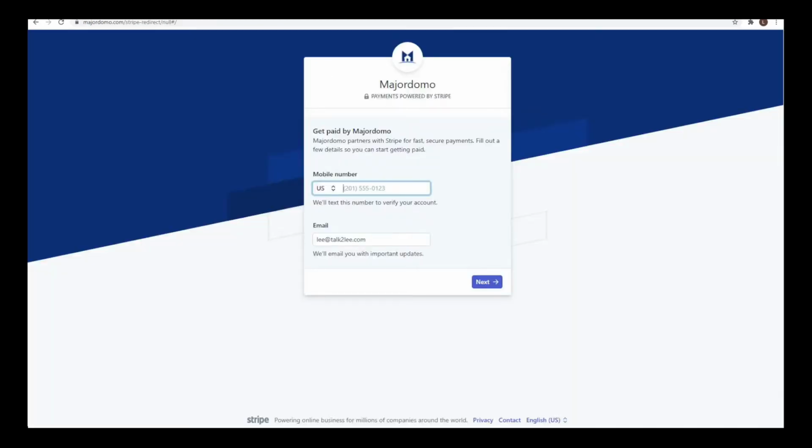The next step requires you to establish your payout information securely through Stripe. This allows us to pay you your commission when your client places an order. You will need your cell phone number and your bank account information or Visa debit card. When you have finished entering the required information, you'll be redirected back to your Majordomo settings page.